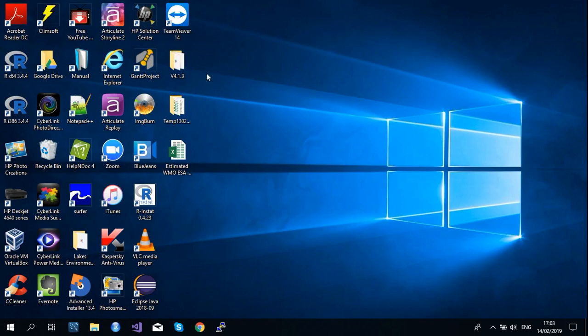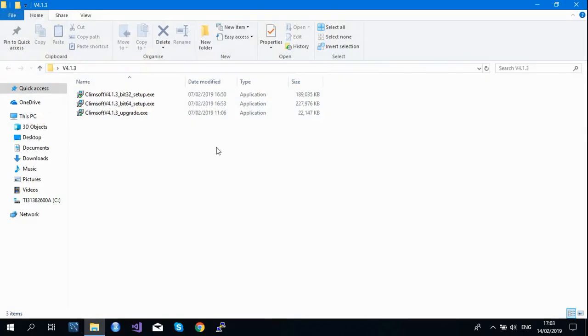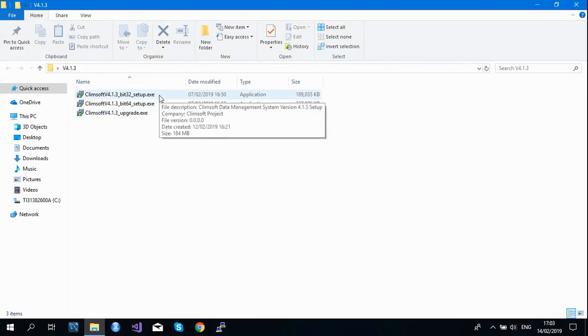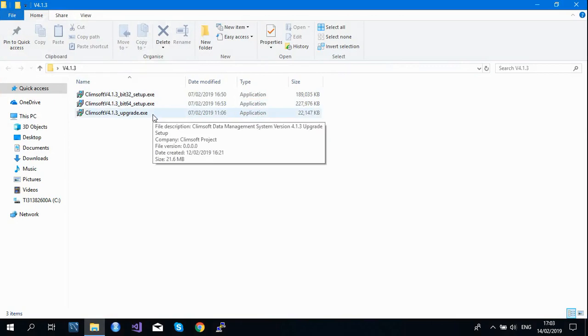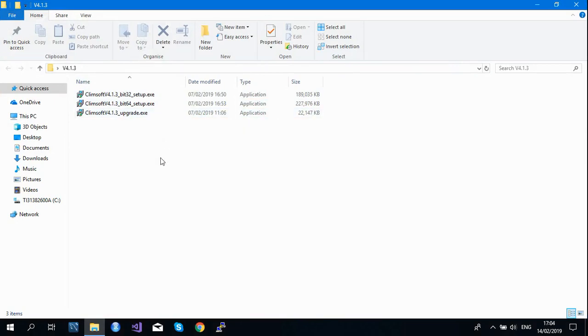In my case here, you have my installer in this folder called v4.1.3. By double clicking this folder, you can see that I have 3 executable files: the one for 32-bit computers, the one for 64-bit, and the one for upgrade, which applies on both 32 and 64-bit computers. Now the next step is to check your PC operating system, whether it is 32 or 64-bit.